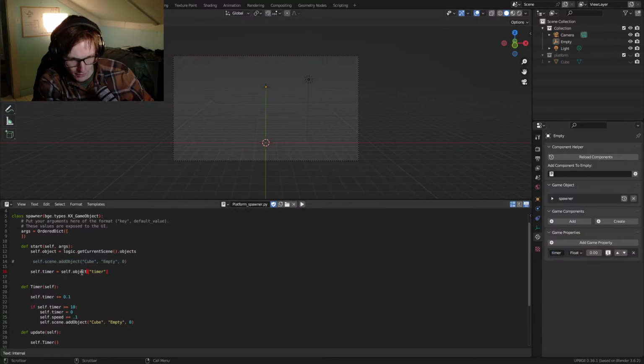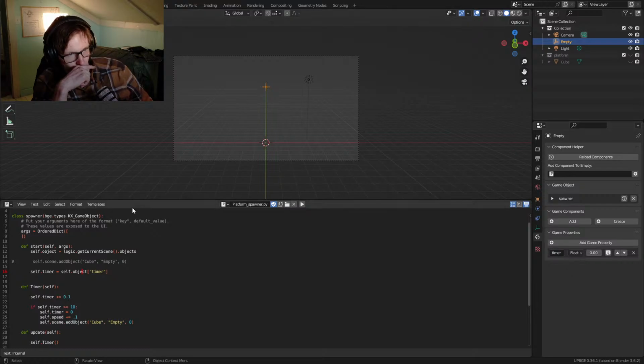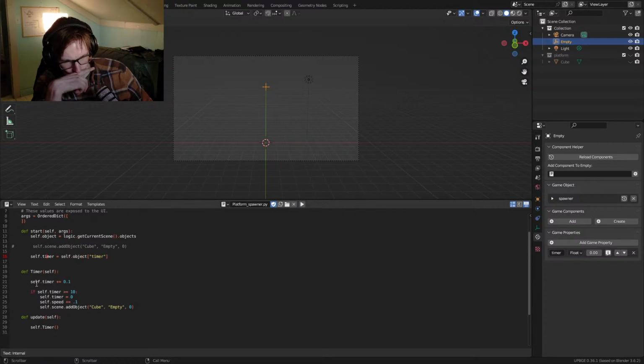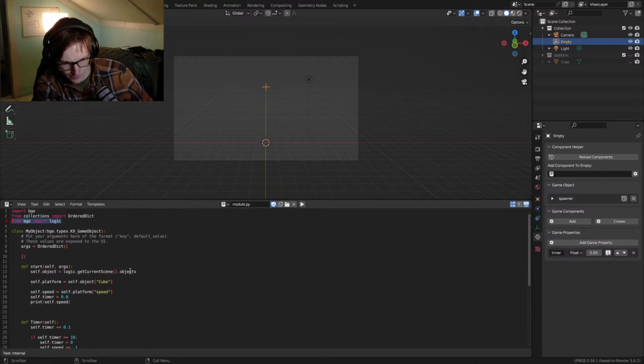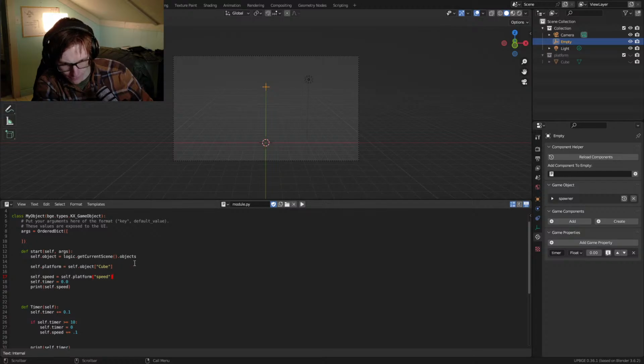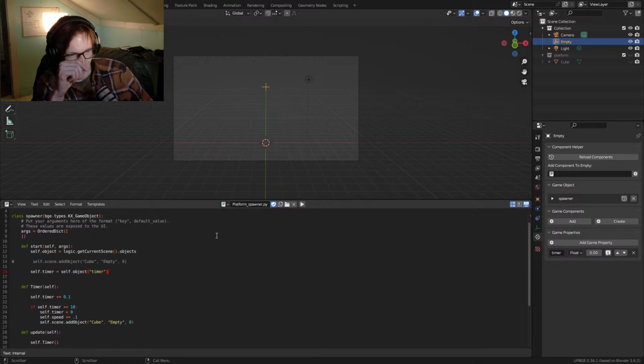Oh, self.object. Yeah, you should be grabbing. Oh, wait a minute. You should be grabbing yourself. Should be grabbing the object that you were referencing from self.object, which is going to be the spawner. Oh, no, it's not. Wait a minute. Maybe it is. What was my malfunction? Oh, I'm going too fast. I totally forgot what I was doing.